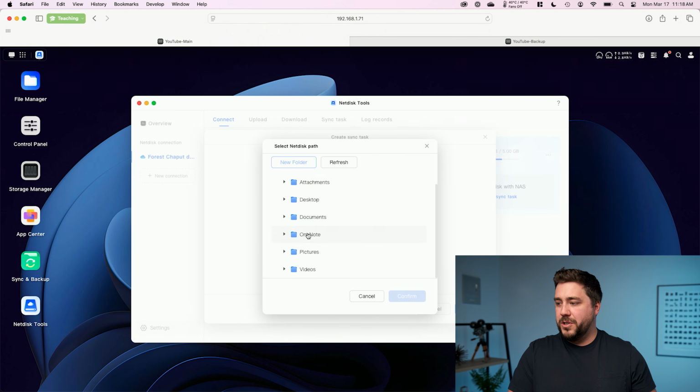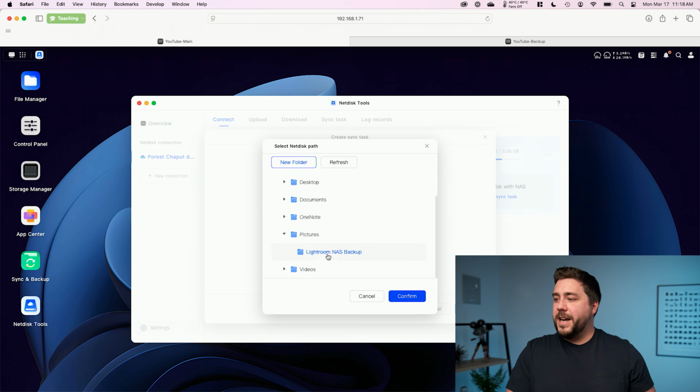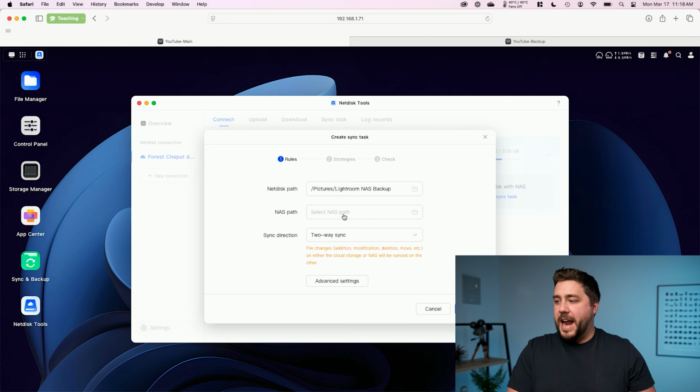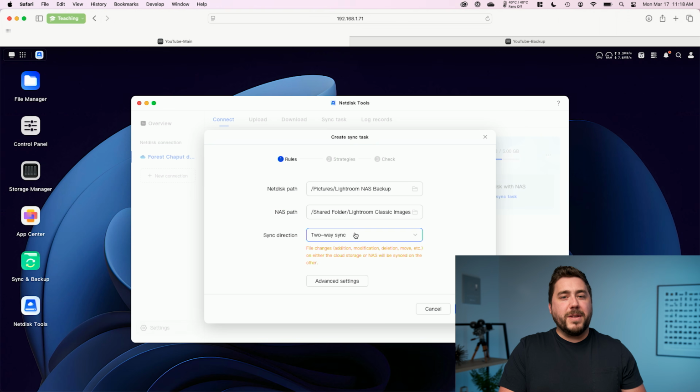So if I wanna go to, say, Pictures, and then click on New Folder, I can call this Lightroom NAS Backup, and click on Confirm. This is gonna create a new folder on my OneDrive. I can confirm right there. And then it's gonna ask me what my local path is. I'm gonna click on the NAS, select my Lightroom Classic Images shared folder, click on confirm, and then it's gonna ask me the sync direction.